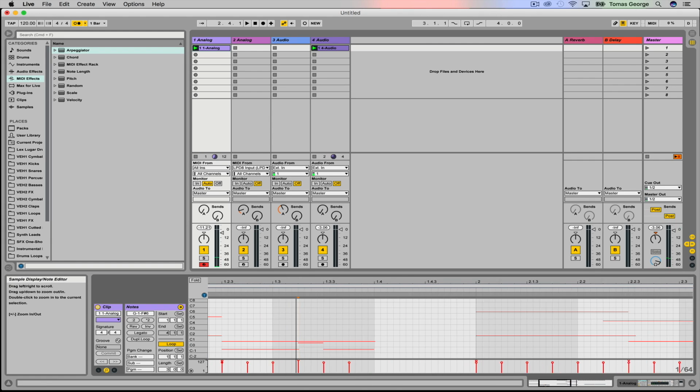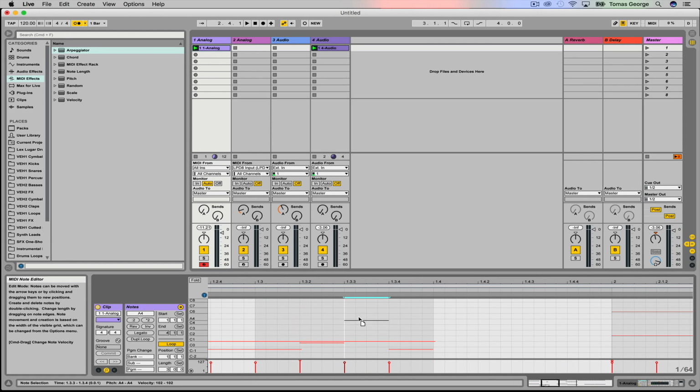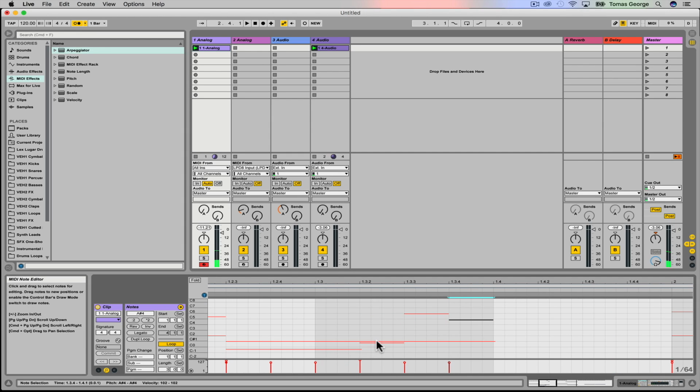And then we can zoom in and move stuff around. So this might sound a little atonal. It might not really be in a sort of traditional key. But for this example, let's just hear what this sounds like.